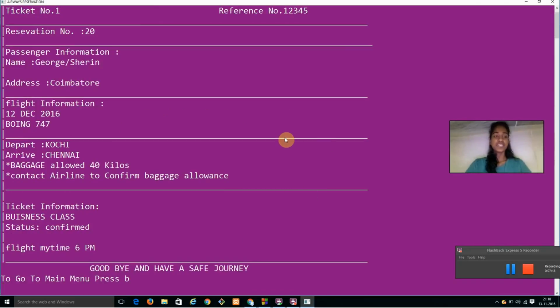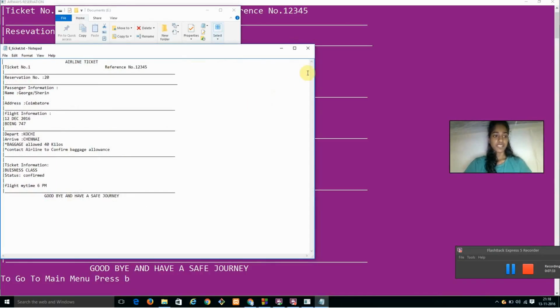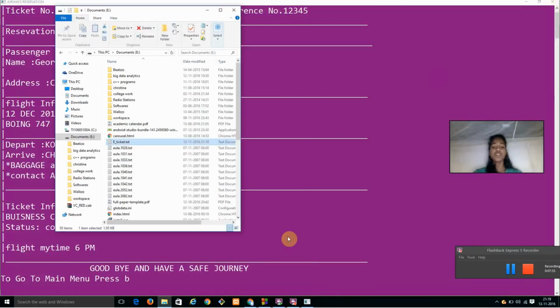So remember we call the show functions. Because of that, everything is displayed here. Now as I told you, we had used the file handling code here. So if I go to my E drive and I see here, one ticket.txt is formed. So you can see my ticket is saved in E drive. It displays my last name and first name, my address, and then the booking information, depart Kochi, arrive Chennai, and the luggage information, that I want to travel in business class, everything, and status is confirmed. So that's the beauty of the file handling code which we had used inside our program.